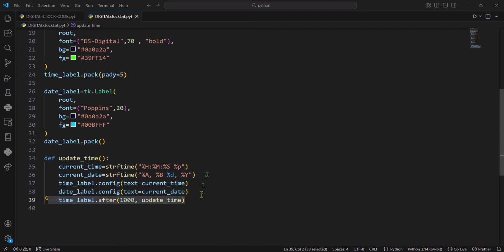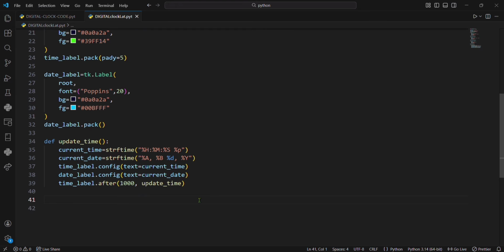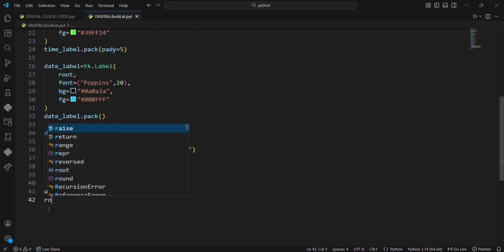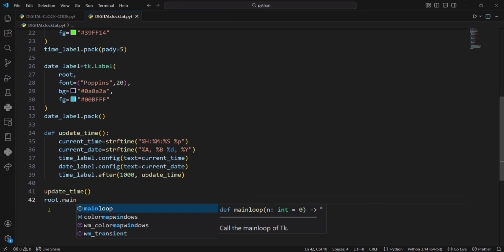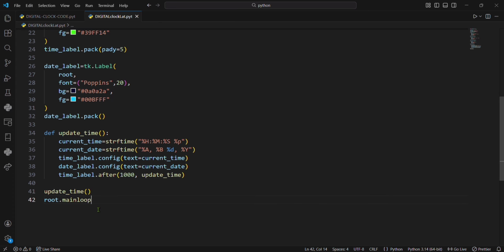And now we can call the update function, so we can use update_time. This line starts the clock function as soon as the program runs. Next, running our main event loop. So we can use root.mainloop() with brackets. Basically it keeps the graphical user interface running. Without this, the window would immediately close. So our code is completed.